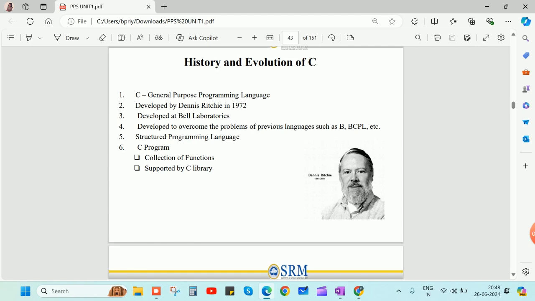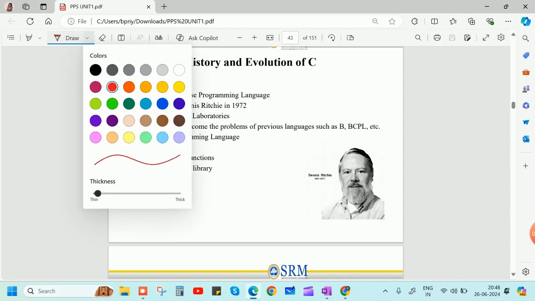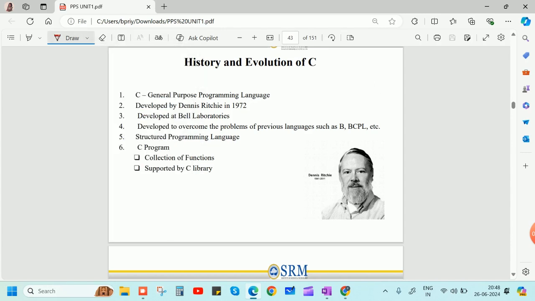Okay, so we'll see the history and evolution of C. So C is a general purpose language, and it was developed by Dennis Ritchie in 1972 at Bell Laboratories. And the principles are taken from BCPL and CPL. Okay, so it is a structured programming language. This is more important. C is a structured programming language. So a C program has a collection of functions which is supported by the C library.